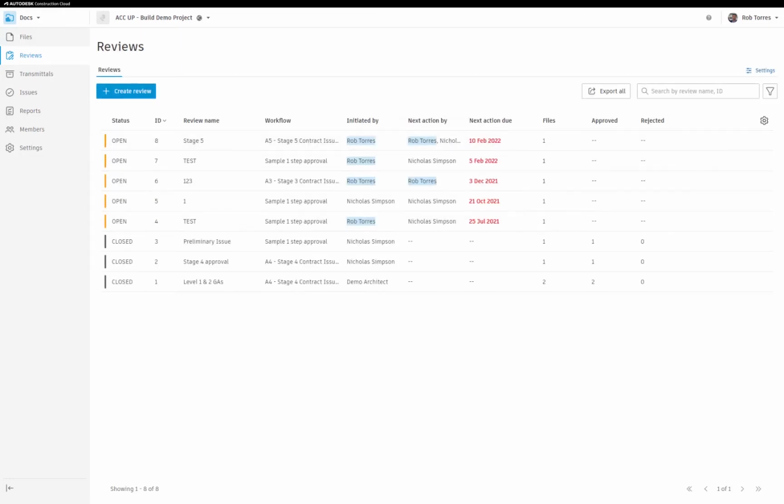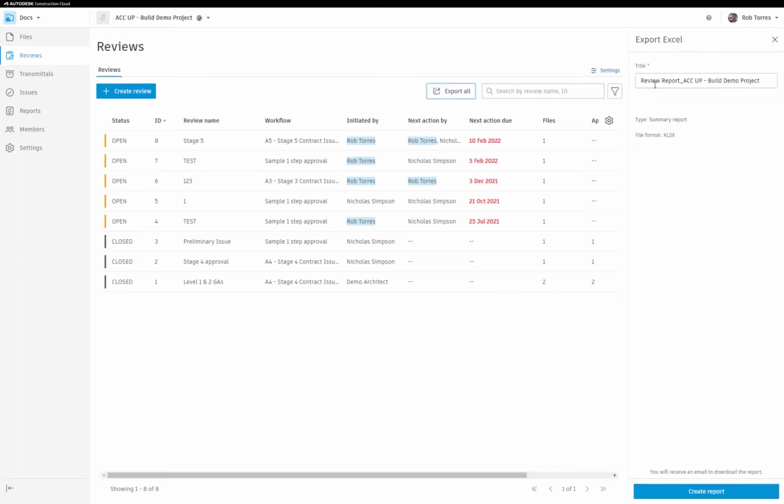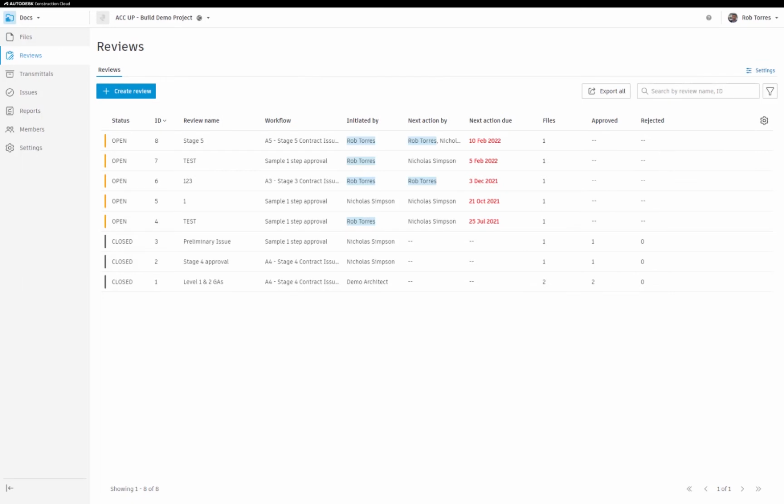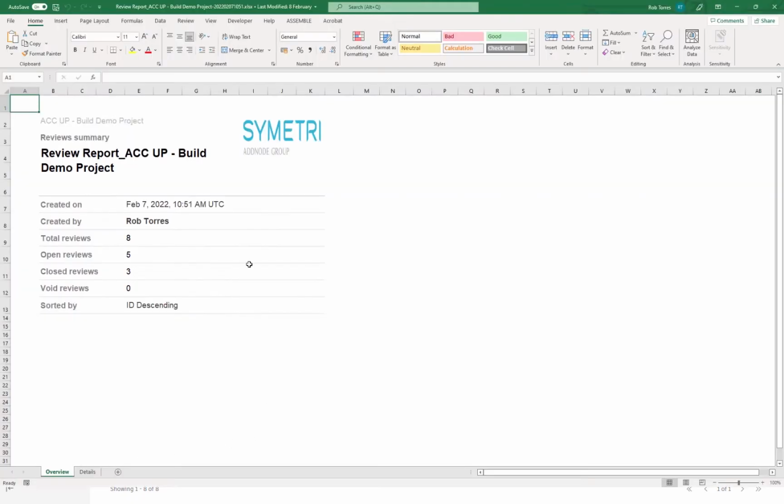Also within reviews, we've got the ability now to export a log of them. So export all. By default, it's going to create us an XLS summary. You just hit create report, and that's going to email you a link to download that file. Once we've got that, we can see some details about when it was created, who's created it, the total numbers, open and closed, etc.